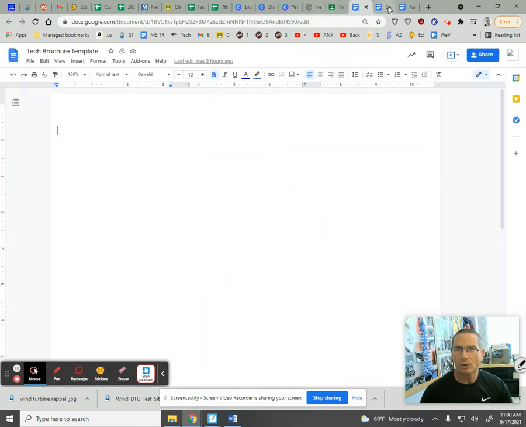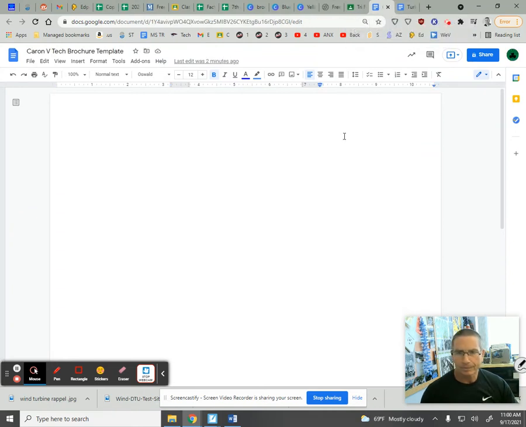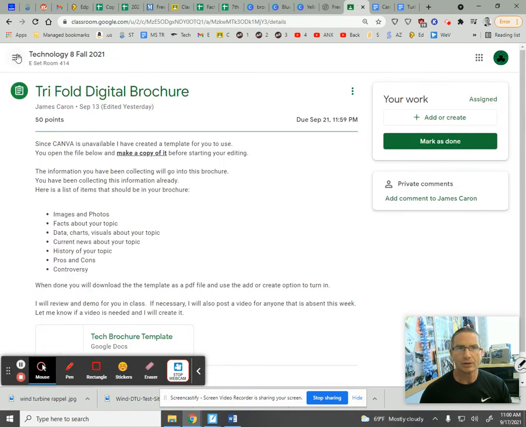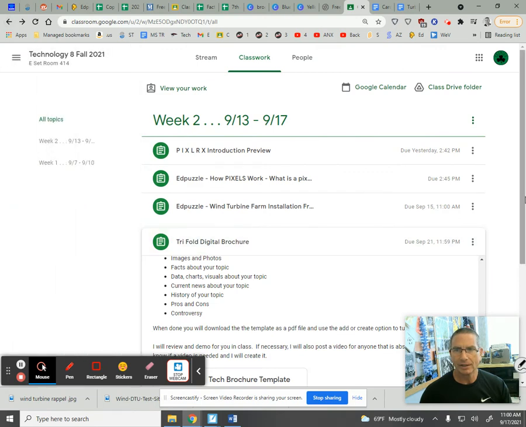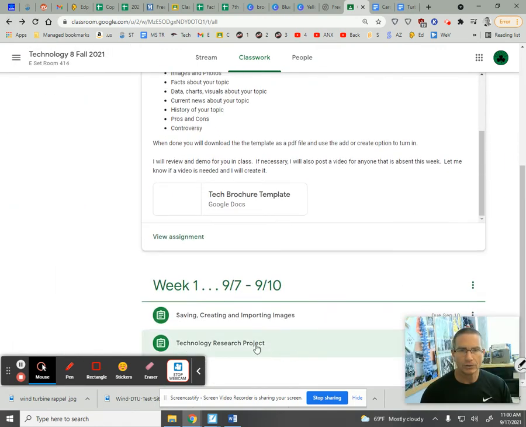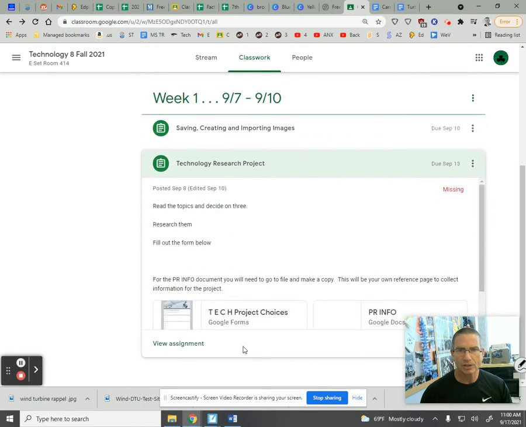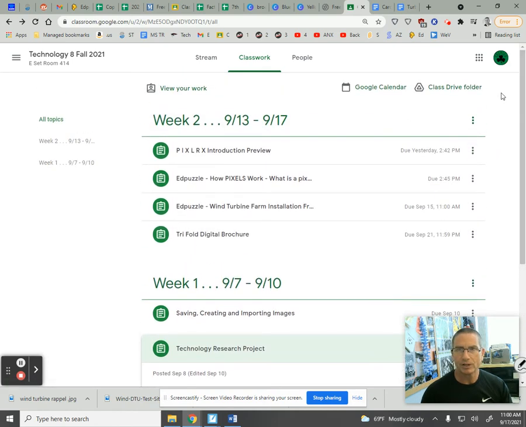All right, so back over to my brochure here that I've made a copy of. You've been researching, hopefully. You've been saving images. You've been collecting information. Back over here, last week and even into early this week, we had the technology research project. I had you open the PR info, make a copy of it. We're saving information in that.